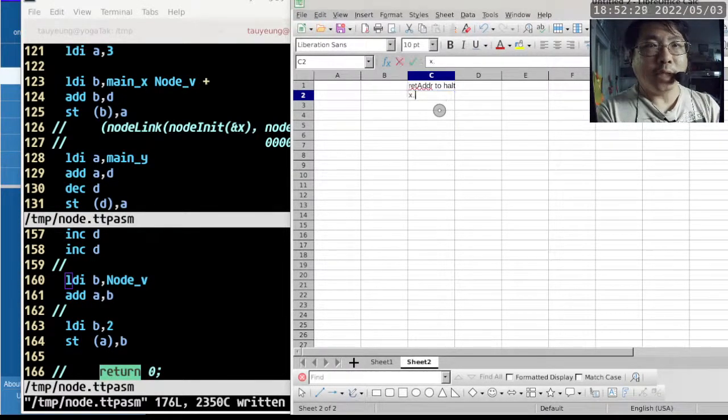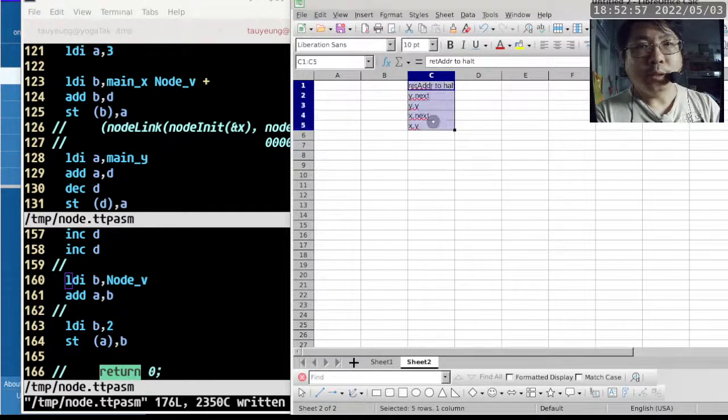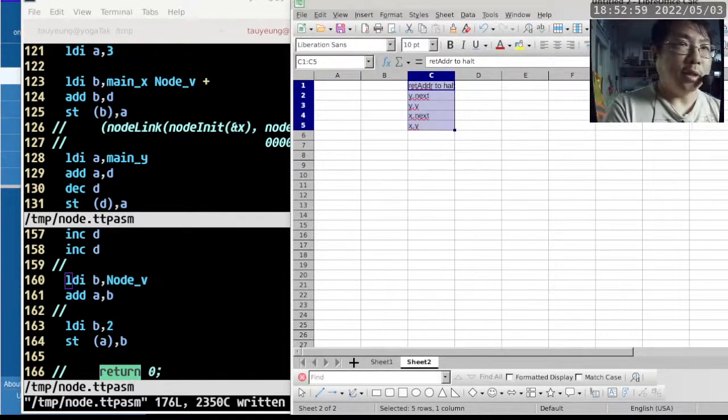So X has 2 members. Next is the second one. V is the first one. Oh, okay, never mind. Y is the one with the higher address. So y.next is here, y.v is here, x.next is here, x.v is here. Those are the local variables that we have set up in main. So that means this portion is the call frame from the perspective of main.